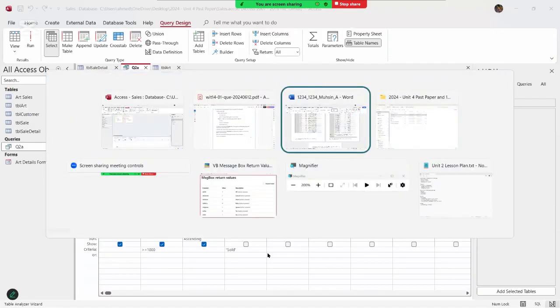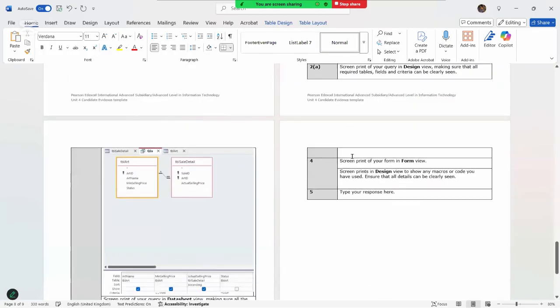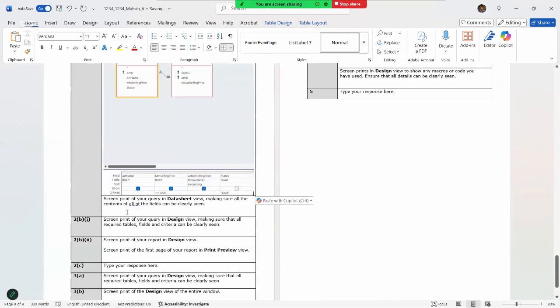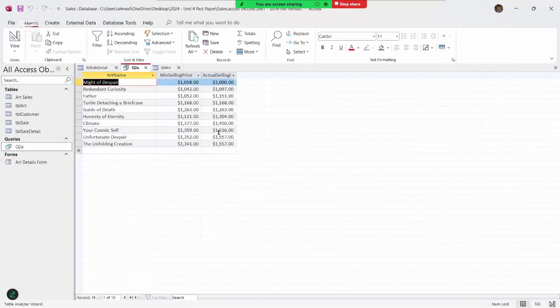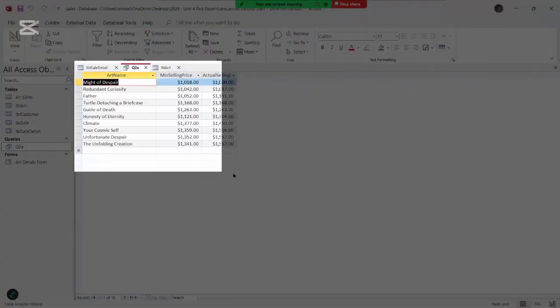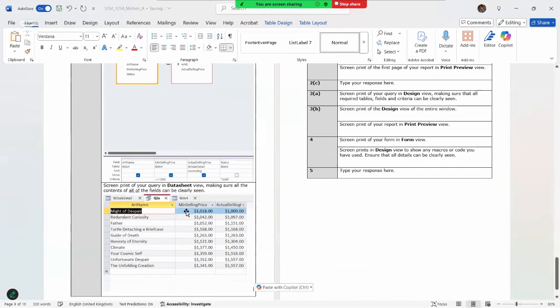Let's go into our evidence document, which is over here. Sorry, over here, Control V. Then I do need a screenshot of my data sheet view. Okay, so let's come over here. Let's change the view. We are right now in data sheet view, Windows Shift S. Let's select from top to bottom, and let's come and paste it over here. Okay, so question 2A is also done for now.